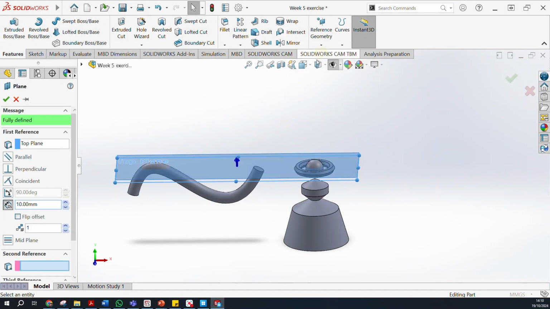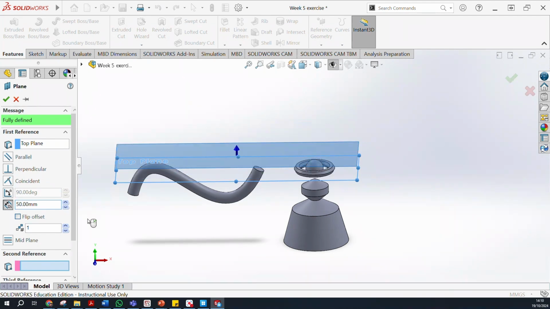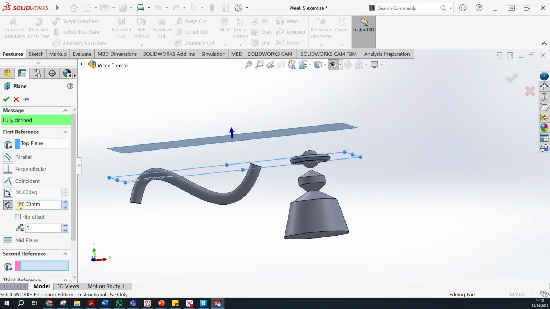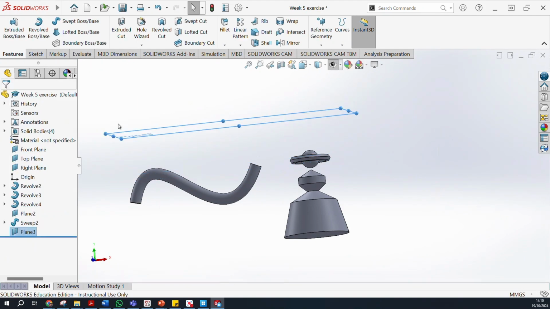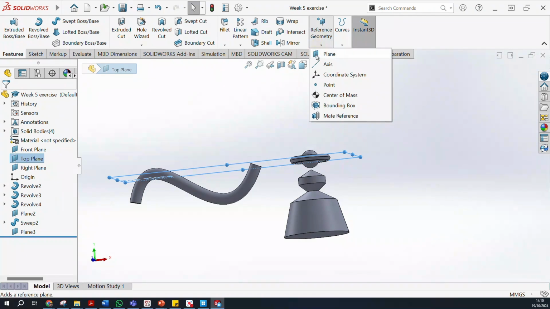So reference geometry plane, and then it should be 50 millimeters. No, 50 is too less. Try 100. 100 is still less. Let's draw something around. This looks fine to me. And then select OK, and then create one more plane, and it should be 150, but in the down direction.